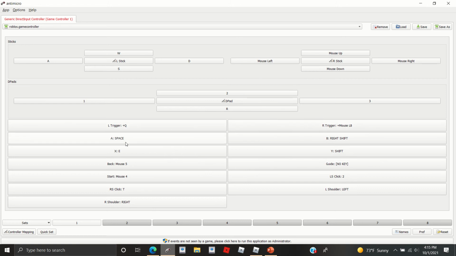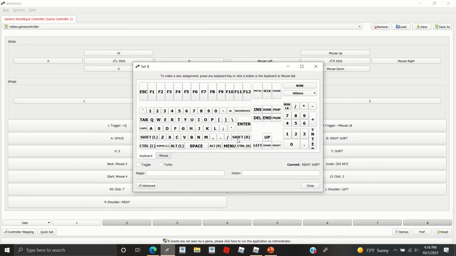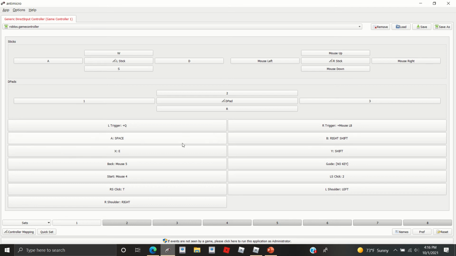If you notice, my A is set for jump. My B is set for right shift. This is to shift lock. You want to make sure that you have this set because this is shift lock right here. This shift makes you run. This shift makes you locked. Shift. And click that there. All right. E is for opening doors and stuff. Y is my normal shift. So like that I could run.